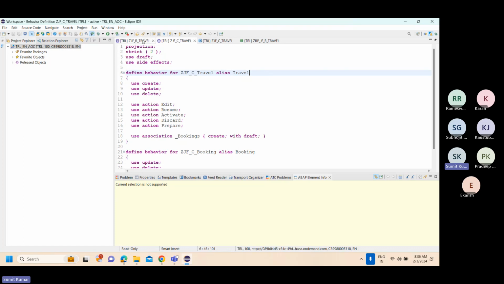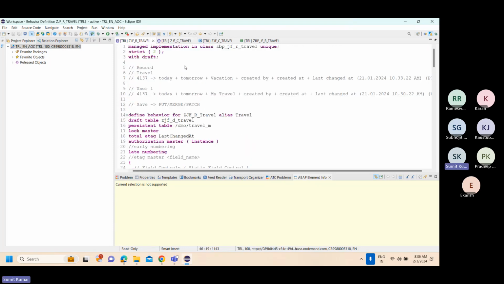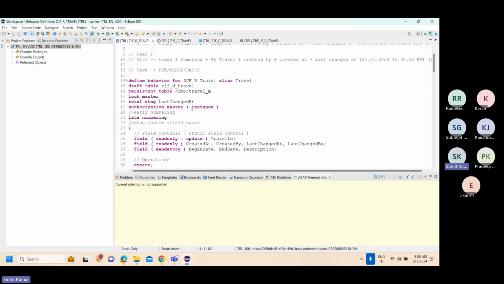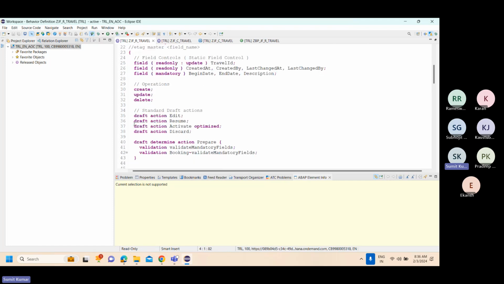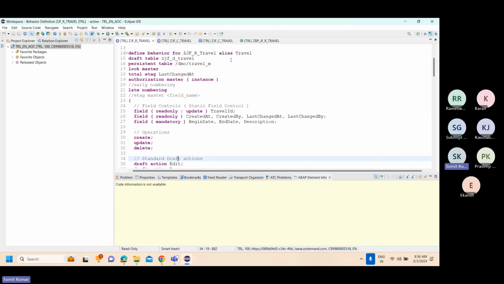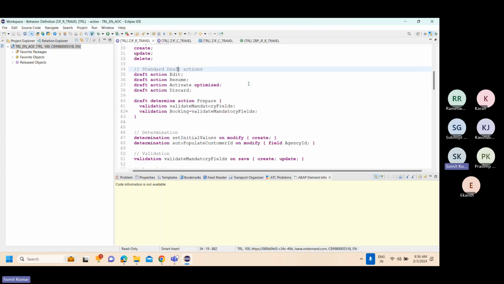But unlike that, when we started with a managed RAP scenario, what we understood is that there are plenty of things which RAP as a framework takes care of when you are going with a managed RAP scenario, right? So in the managed implementation, we have these operations and everything enabled. We enabled static field control. We got the draft capabilities without doing much. We just added the action and the tables, and the thing also started working in terms of draft and everything, right?